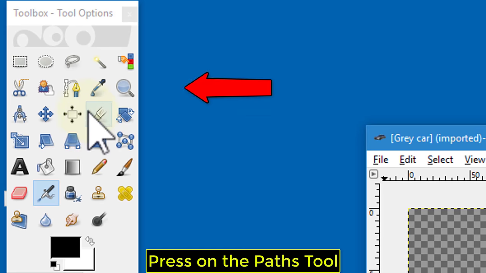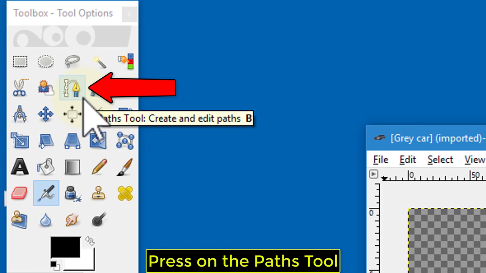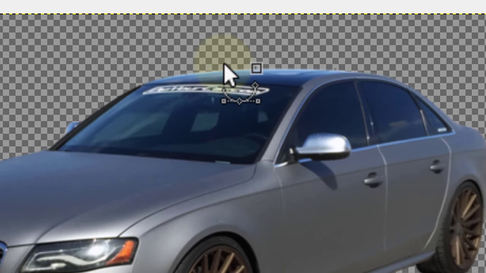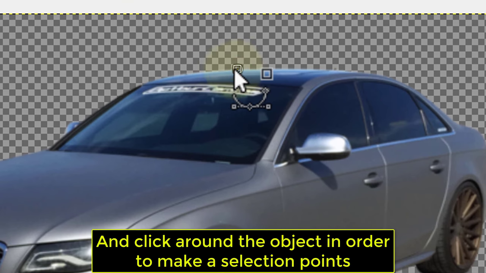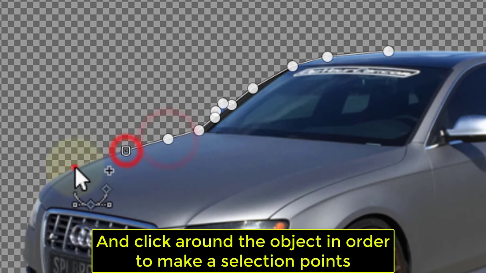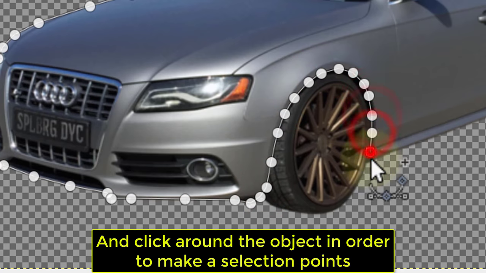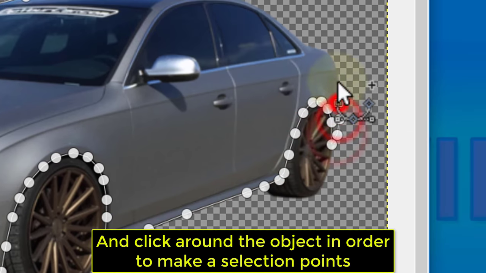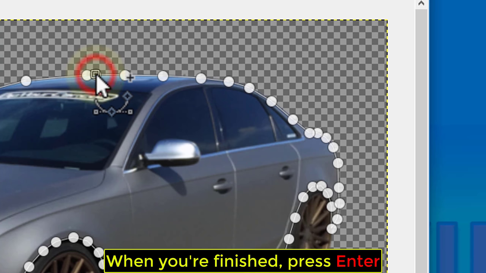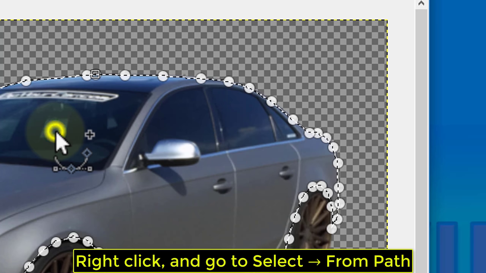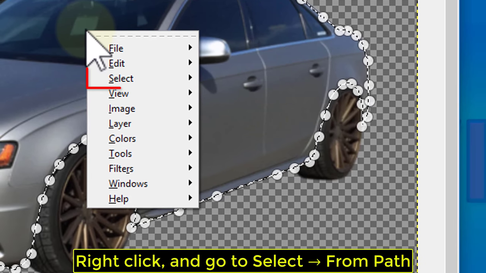Press on the Paths tool, and click around the object in order to make selection points. When you're finished, press Enter. Right-click, and go to Select, From Path.